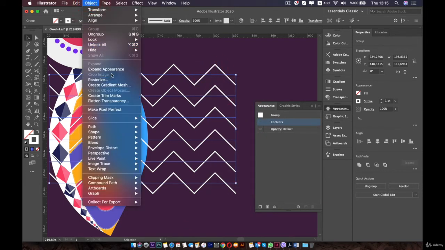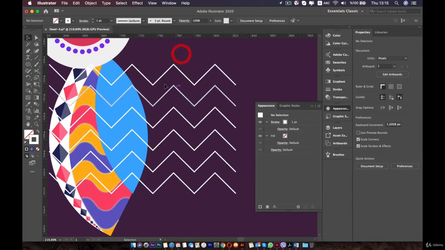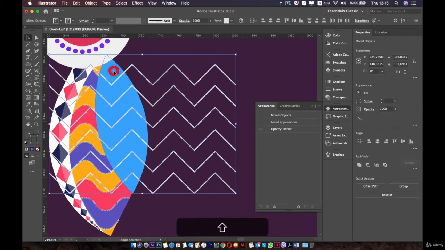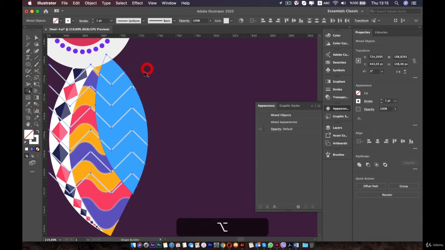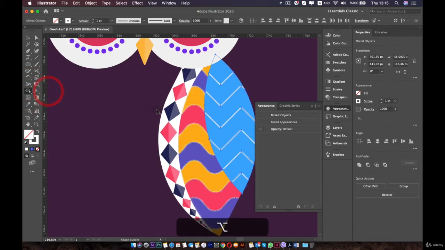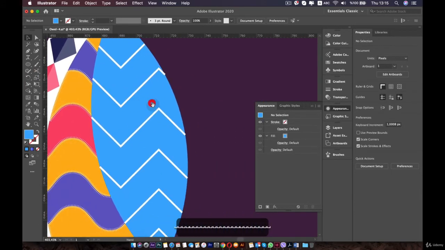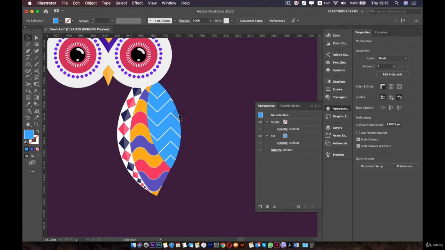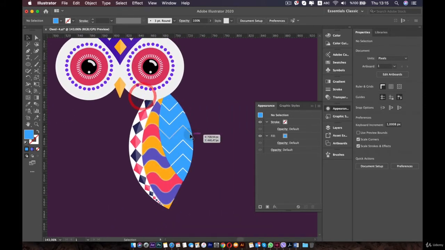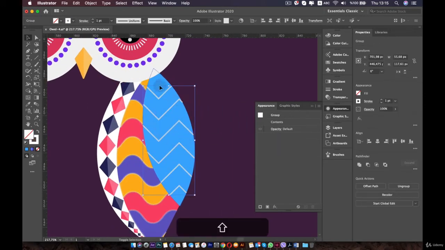Go to Object and expand the appearance. Just like the previous one, select the strokes and this part of the wing. Go to the Shape Builder tool, press Alt and remove these areas that you don't need. And then we are going to use the Shape Builder tool to color this. So we are going to select both the blue part and also the stroke.